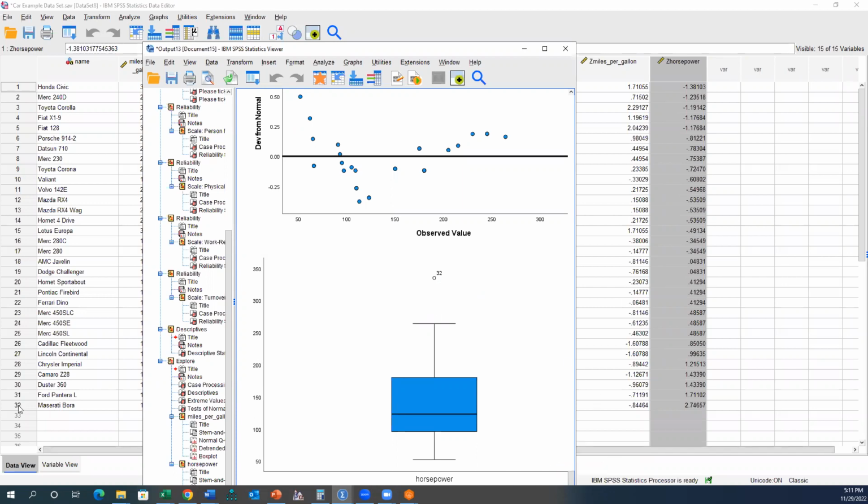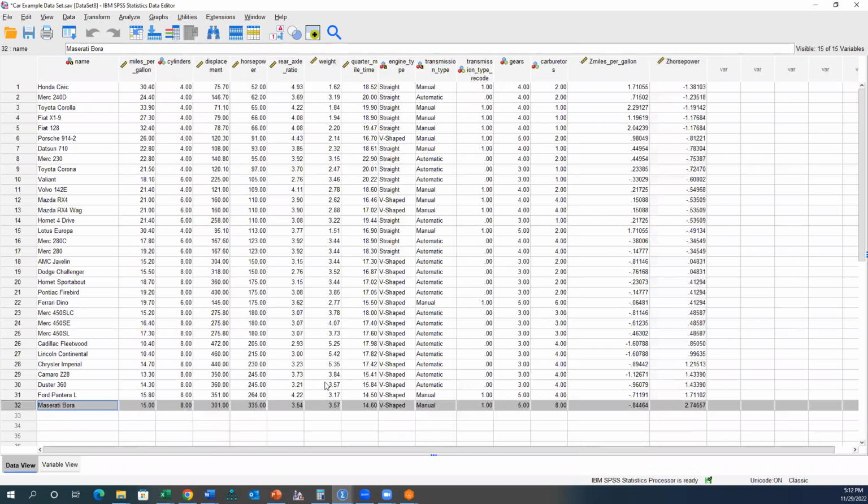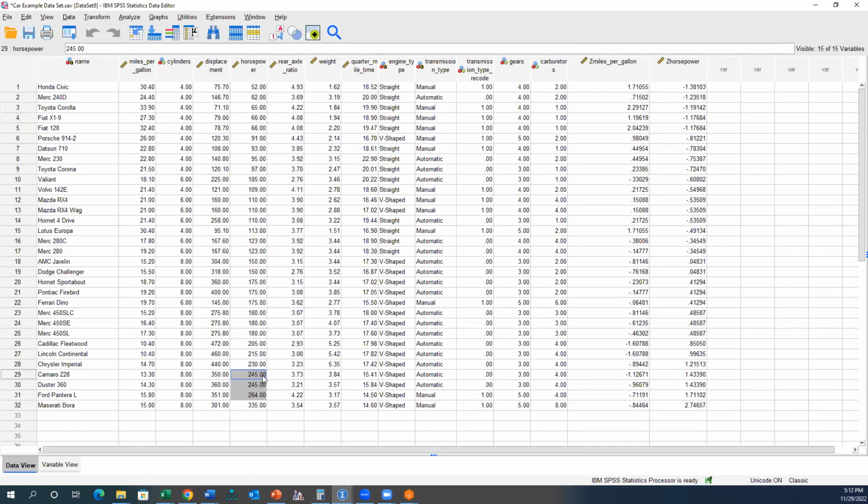So case 32, that's what the 32 means, is the Maserati Bora, and that has a horsepower of 335. You can see how much larger that is compared to the next highest one, which is a Ford Pantera, at 264 horsepower. So that's something you might want to consider removing if you think it's going to skew the findings and you want everything to be within a certain threshold. That's just a point of interest to consider removing, but you don't have to. Okay.